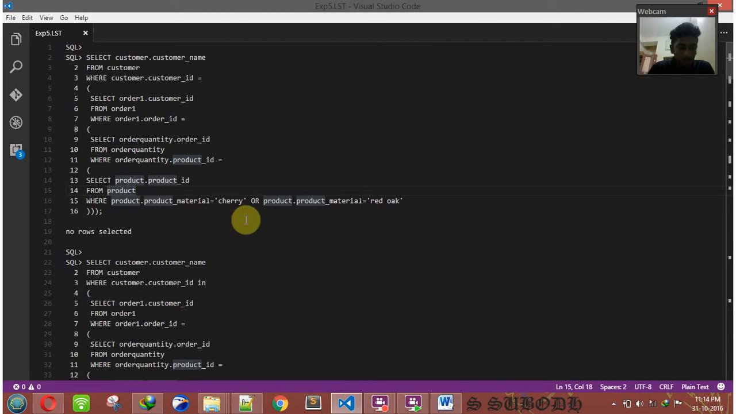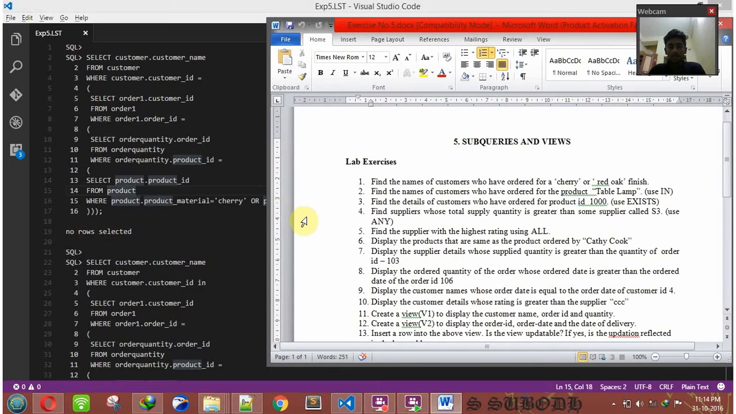This is the condition. Now the result is not selected, so that means there are no customers who have ordered for cherry or red oak finish.